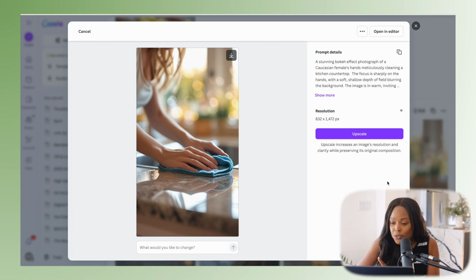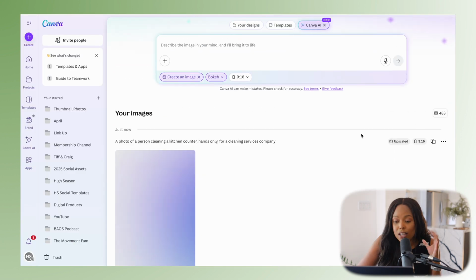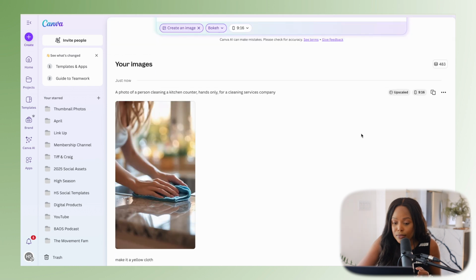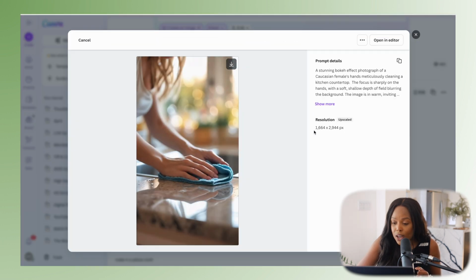Another thing that's interesting is that you can also upscale the image to make it a higher resolution. That's going to be great when you're making a design because you want to use the highest resolution that you can. So I'm going to upscale the image so that I get something higher quality. And now we see the resolution has been upgraded to 1664x2944. So we've upscaled and have a higher quality image. And then I have the option now to just open it in editor.